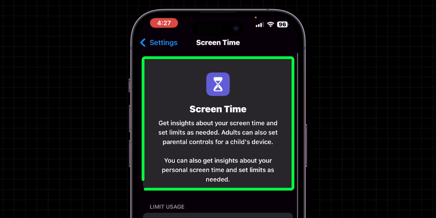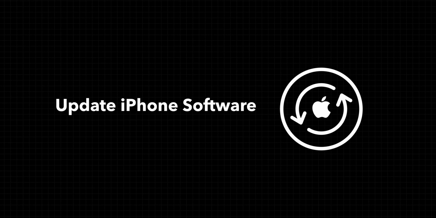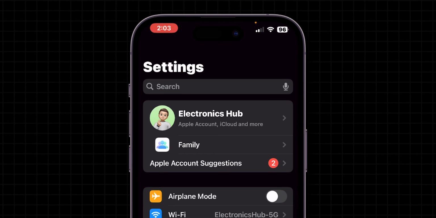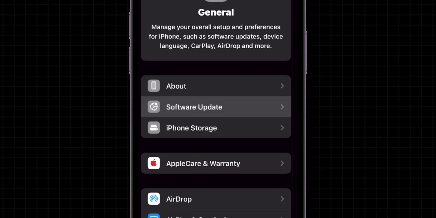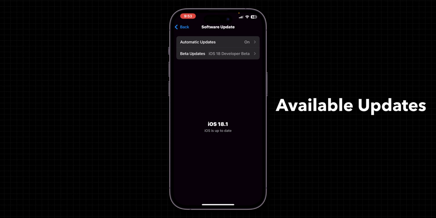If your Screen Time is still not visible, then update iPhone software. Go to the main settings page. Scroll down and tap on General. And then click on Software Update. Download and install any available updates.